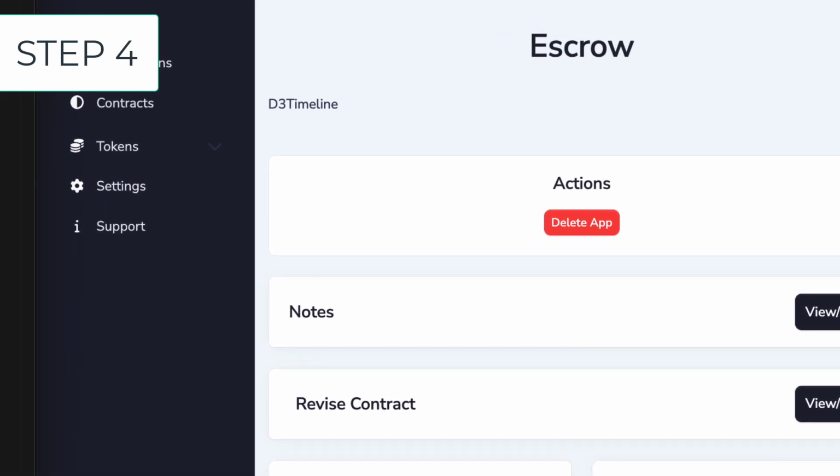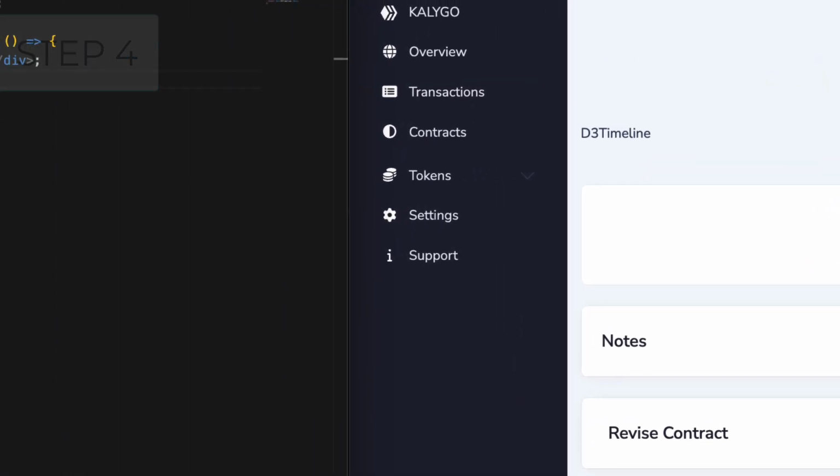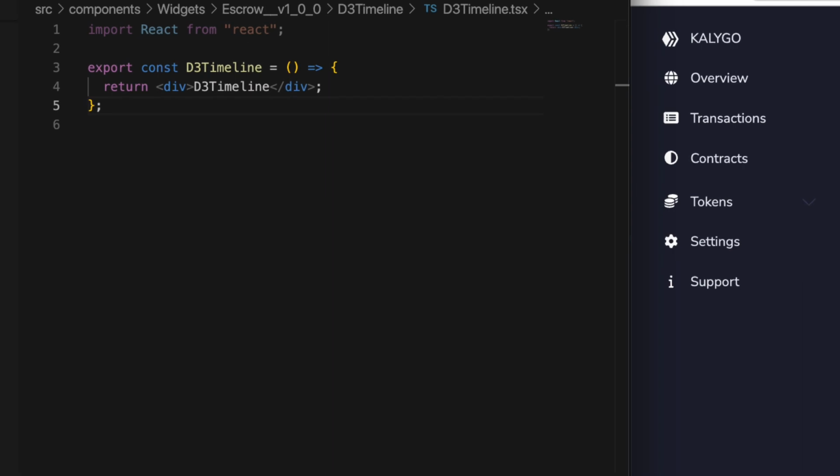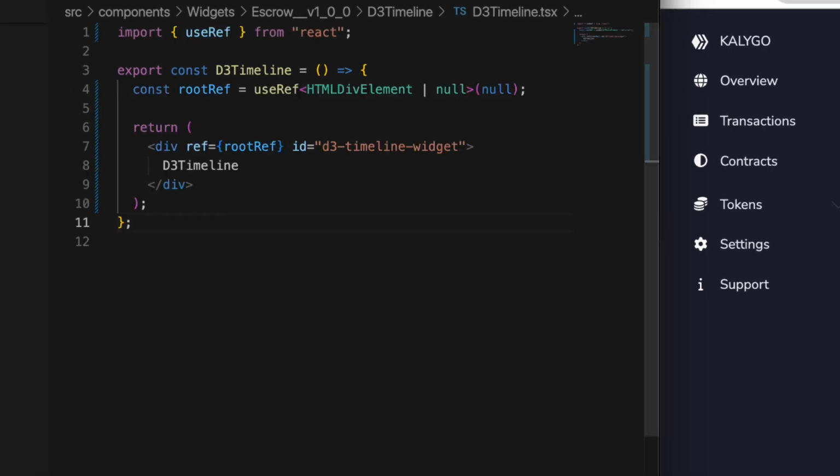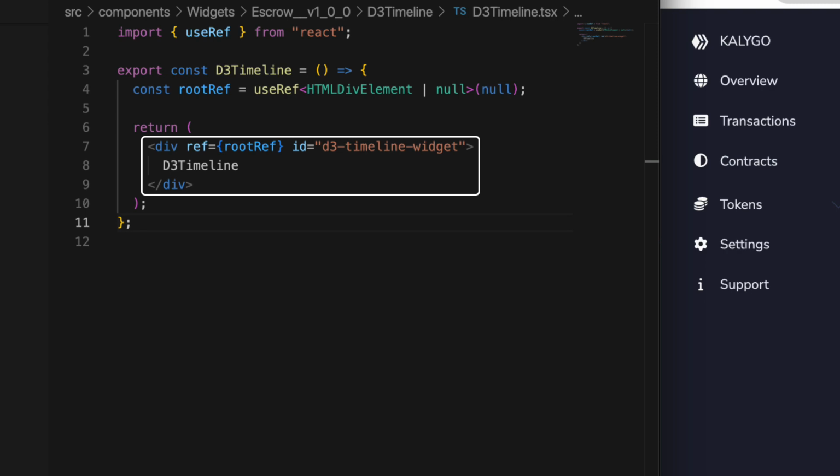Let's edit the D3 timeline component to return the following UI elements each time it's rendered. We want to replace the default div with a div that has an ID of d3-timeline-widget, and we also want to create a useRef hook that allows us to make edits to this section of our DOM without automatically triggering re-renders.